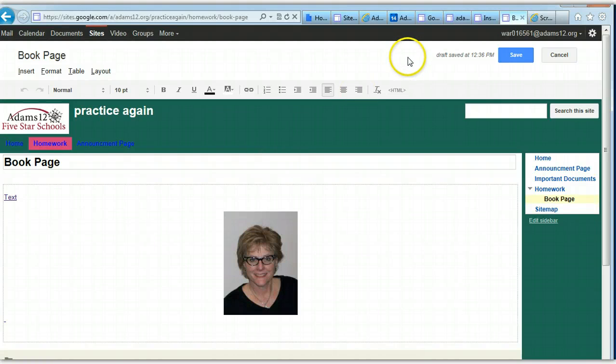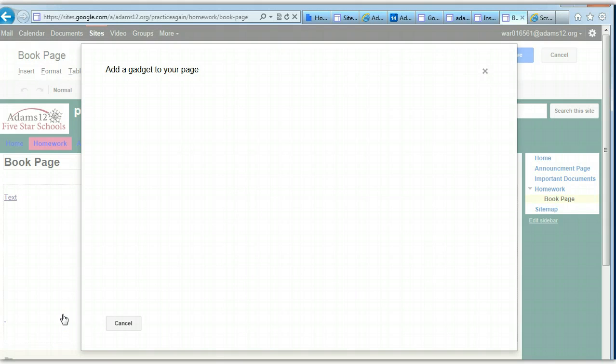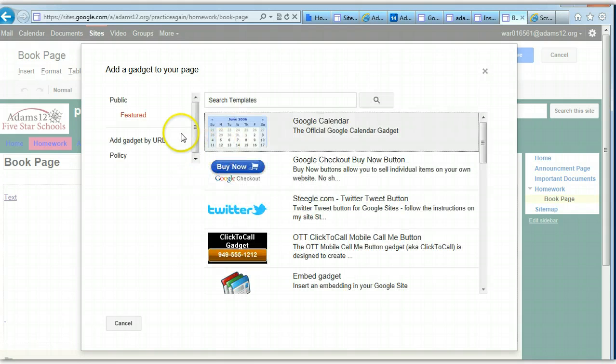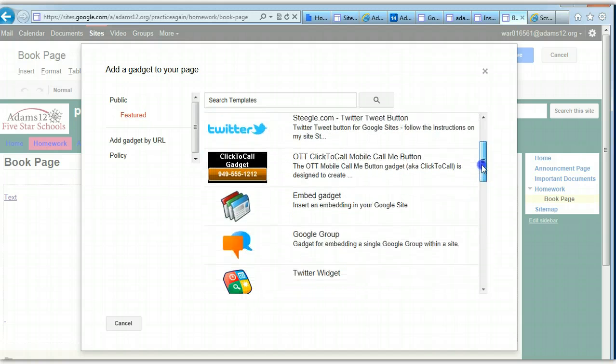Once again, you need to be in Edit, which I am. If you go to the Insert menu, and go down to More Gadgets, because these were the Google gadgets, and this was just the normal stuff, and we talked about recent posts and list items works the same way. More Gadgets. So I'm a big fan of the weather. Now, it'll come up to the featured ones, and you can scroll down and look and see. It's just, there's a lot.